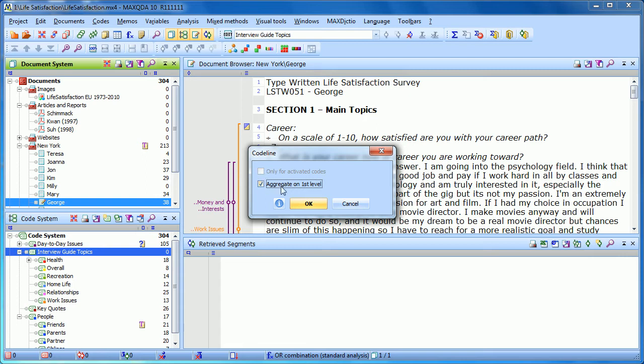In this case, we want to aggregate on the first level. This is great if we have categories that you want to compare. So for example, I have interview guide topics here and people and day-to-day issues as parent codes and key quotes. But it may be that in each of these parent codes are things that I want to compare across. So I could have a parent code called health, a parent code called home life, a parent code called relationships, and a bunch of subcodes for each of those. And then I want to compare them aggregated. So I select that option and click OK.